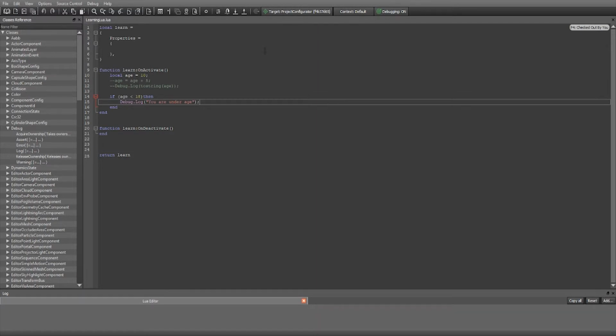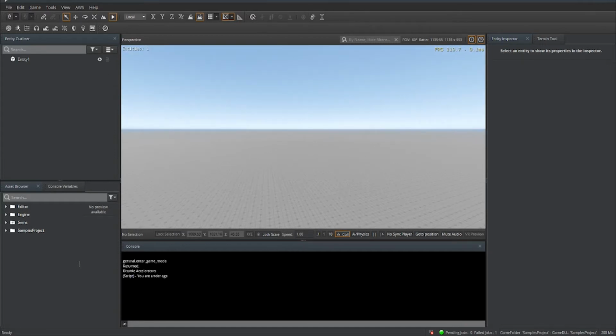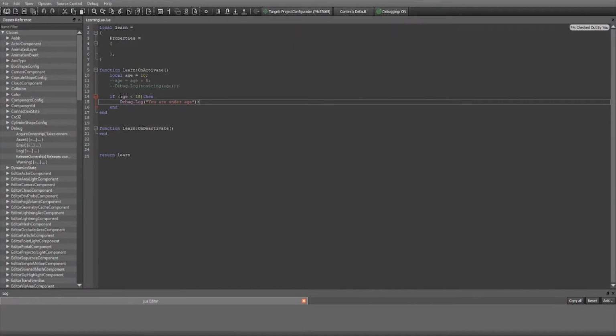Hit that. And if I go to the debug log, or the console rather, hit play, I get a you are underage. It also works if you get rid of the parentheses. This works as well. So that's our if statement.